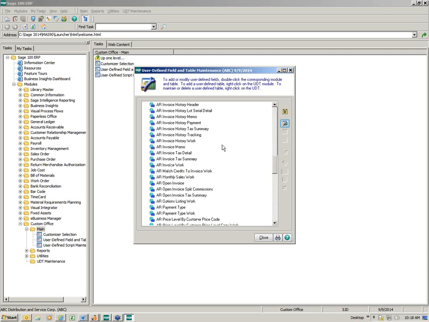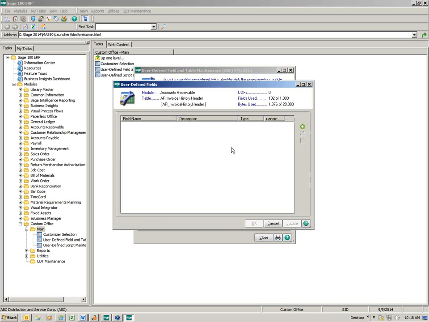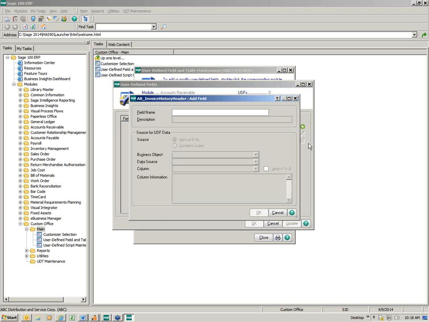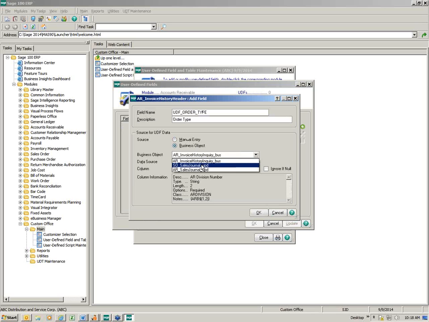So I'm going to come up here, and I'm going to choose my AR invoice history header. Edit that. And then order type. Business object. And where is it coming from? My sales journal update. Okay. What's my data source? That transaction posting.